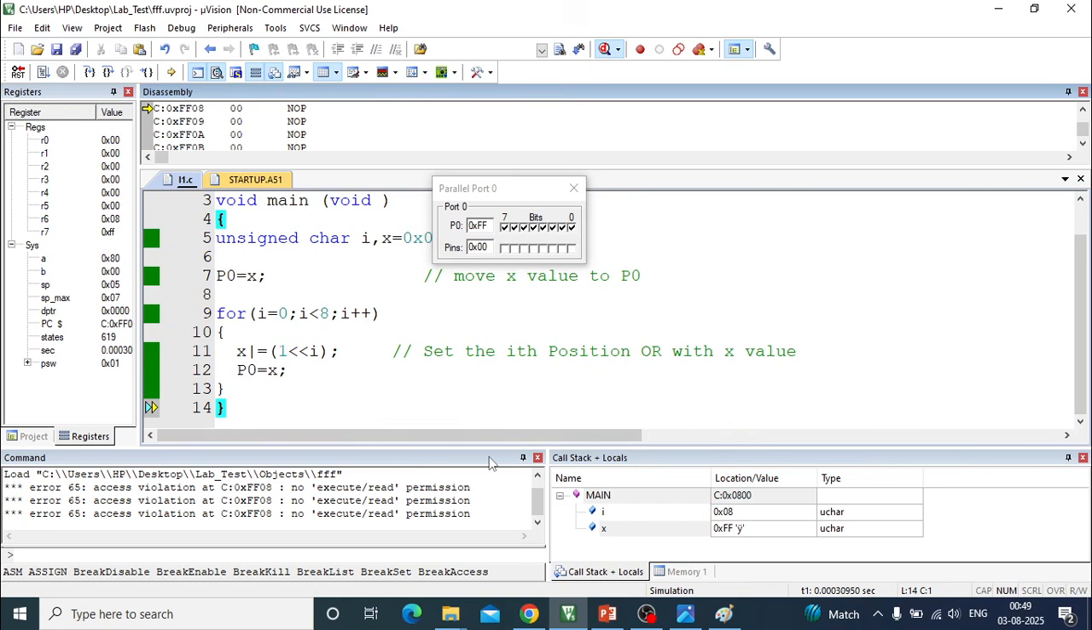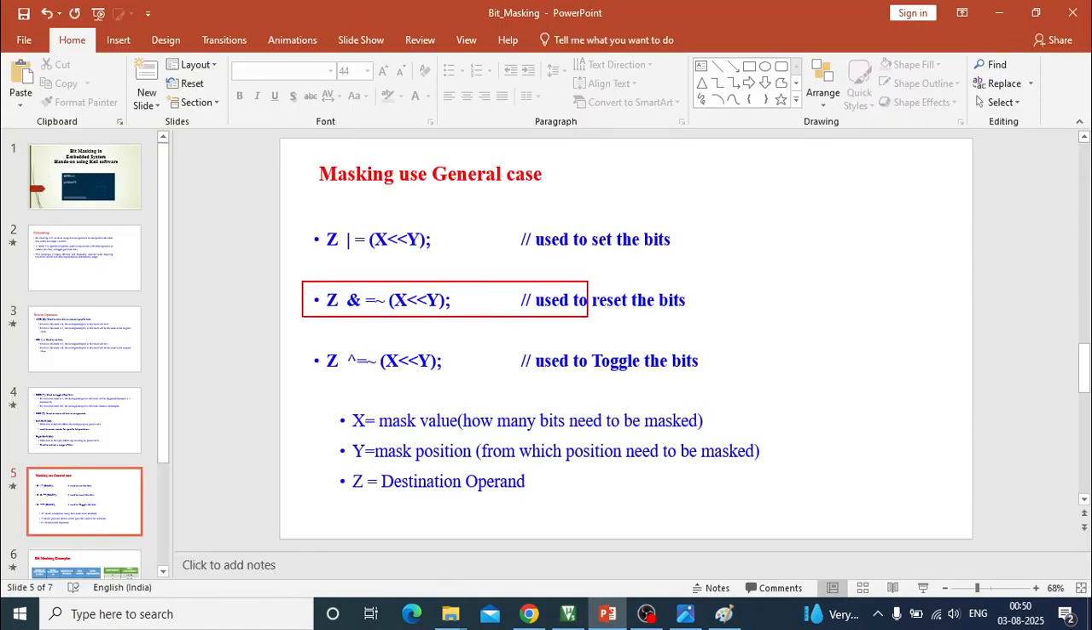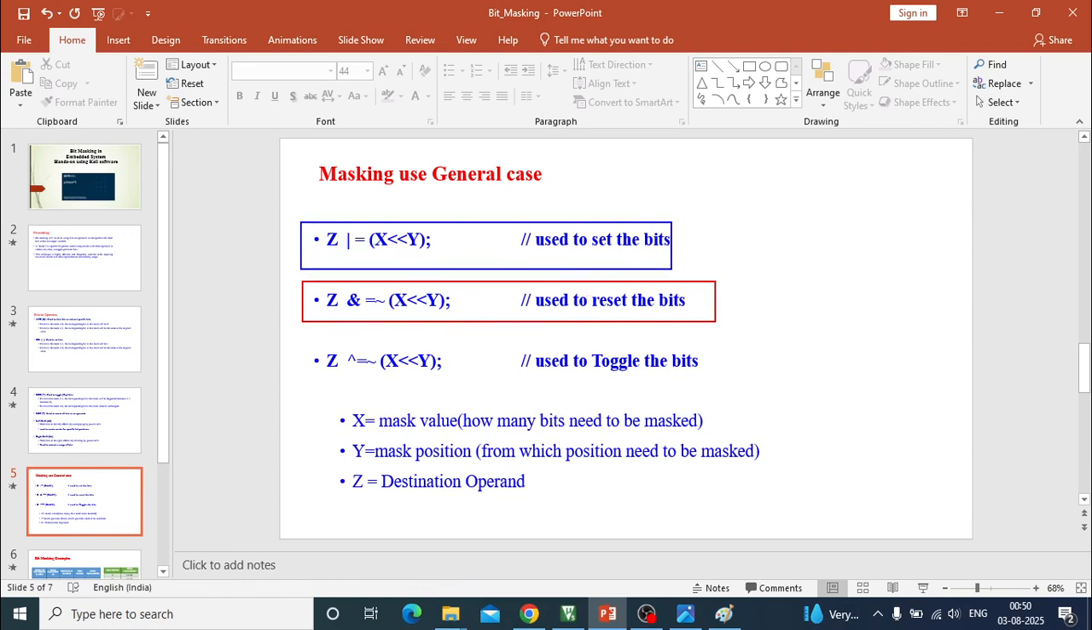So this is called the set operation. Using the OR operation, or bitwise OR operation, we're going to set the bits with the help of the bit masking procedure. The first use case we have done successfully.